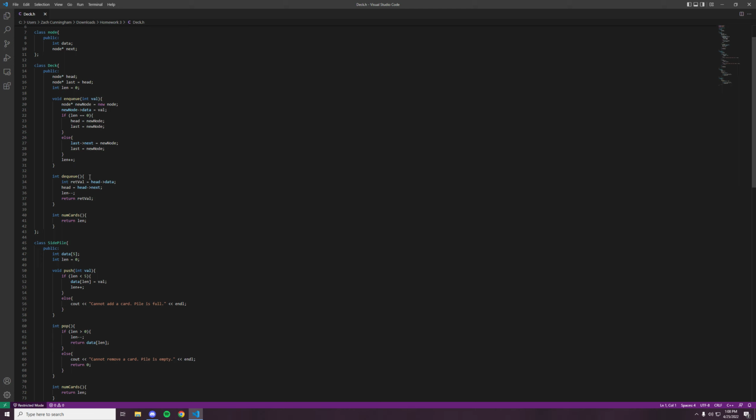For our dequeue, we start with a return value, which is our head data, and then we set head equal to head next and decrement the length, and then we return the head's data that we just removed. And then our number of cards function just returns the number of cards in the deck.